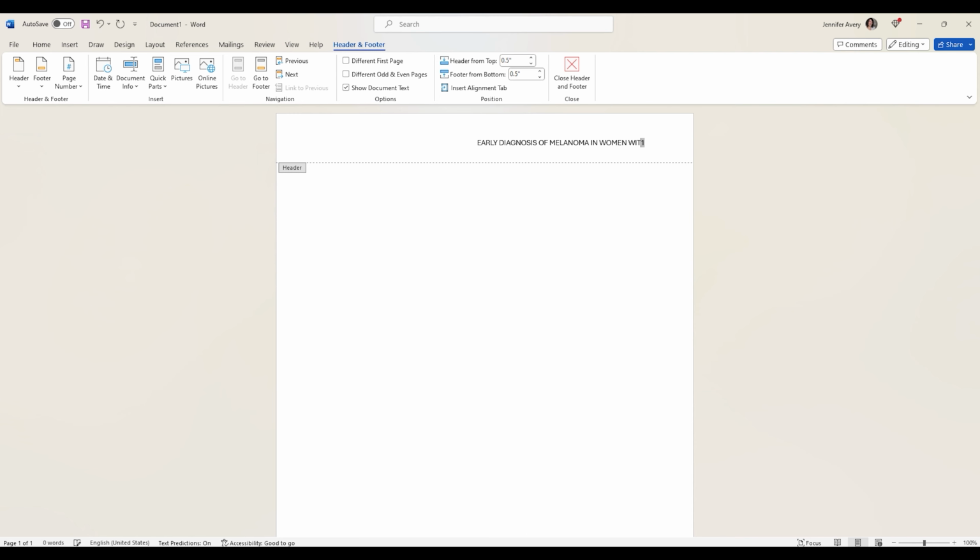Now, my paper for this imaginary writing is called Early Diagnosis of Melanoma in Women with Type 2 Diabetes. You want to go ahead and make sure that that title is flush with the left margin, and this pagination will show up now on every page consecutively.